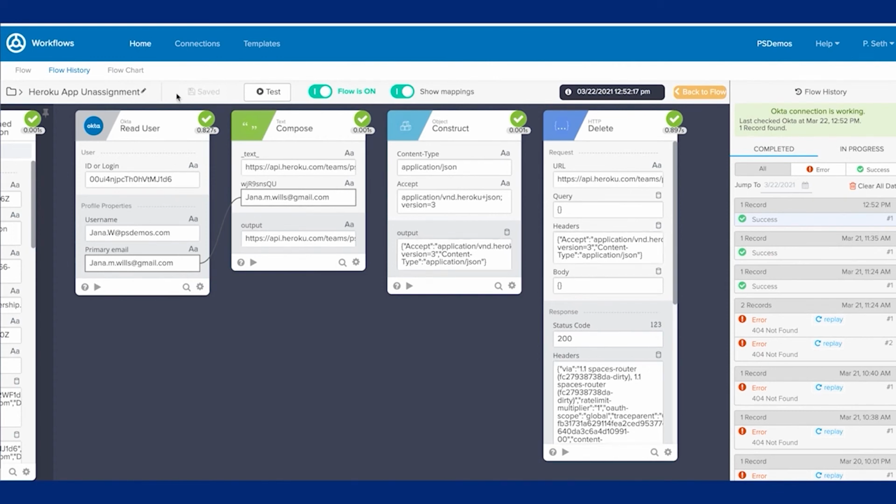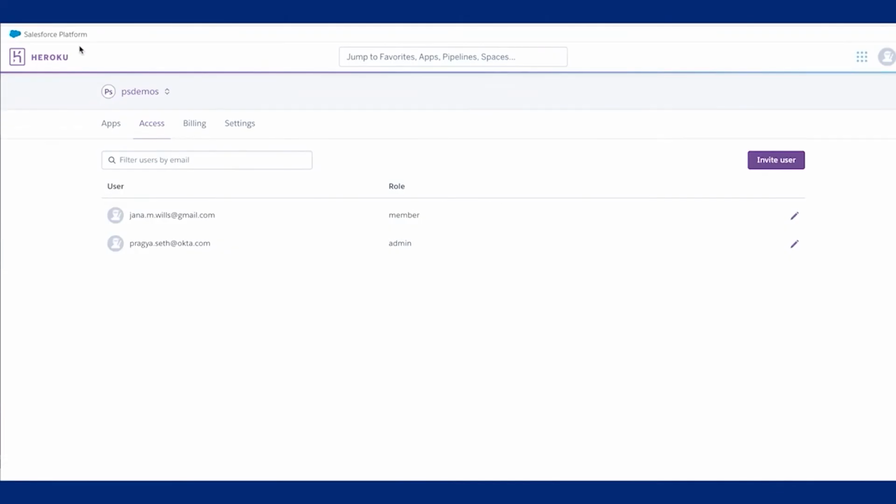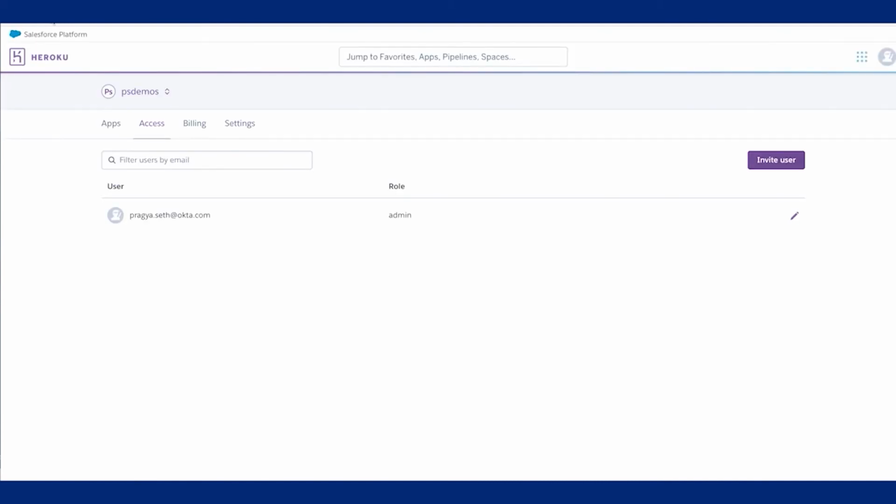And we can quickly validate this in Heroku. If I come here and just refresh my screen, you can see that the user does not exist in Heroku anymore.